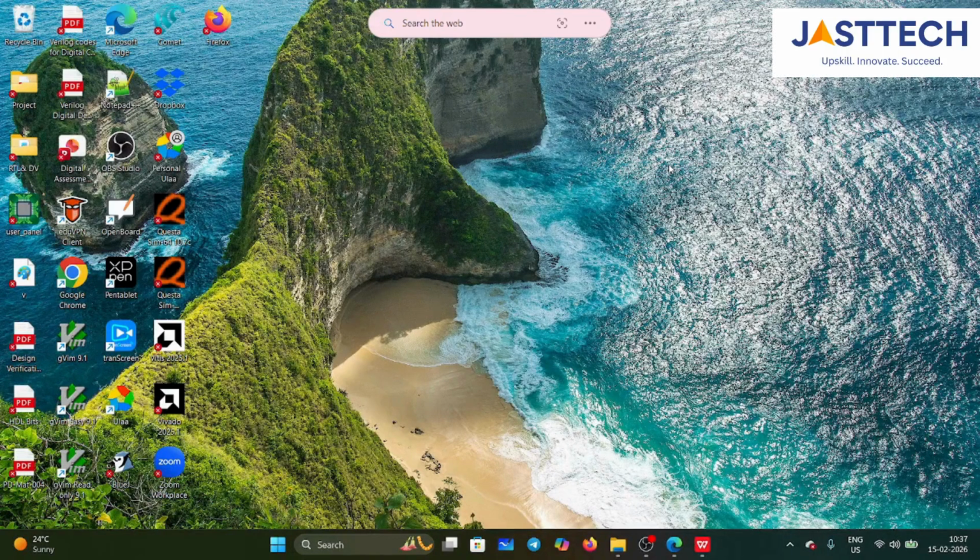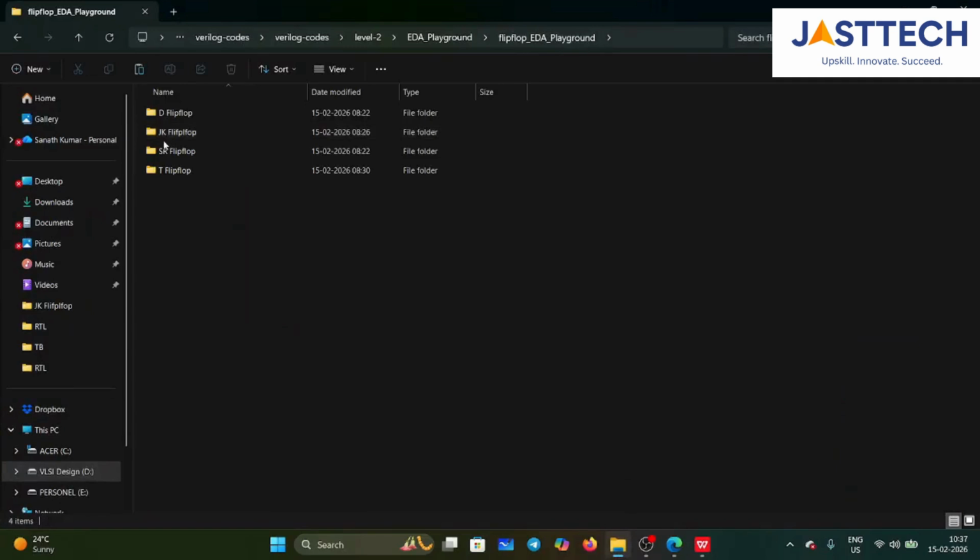And next, JK flip-flop and T flip-flop. Today we'll discuss how these codes we can execute in the EDA Playground. In EDA Playground we can only simulate the waveform, but we can't see the hardware. So I wrote some codes related to these flip-flops.